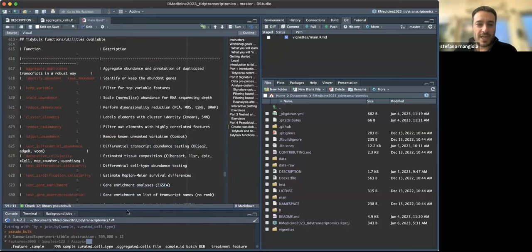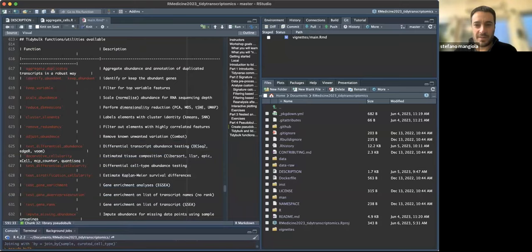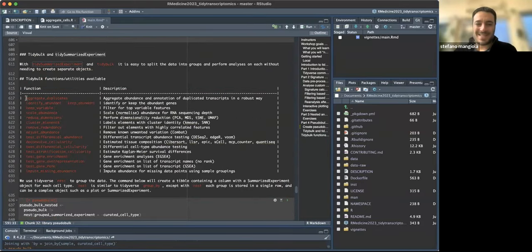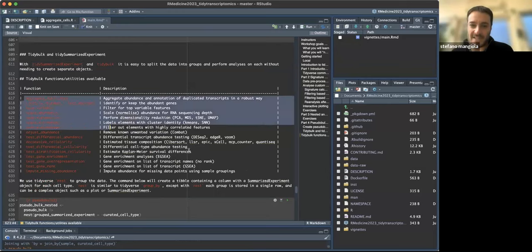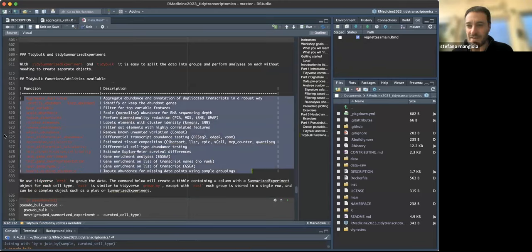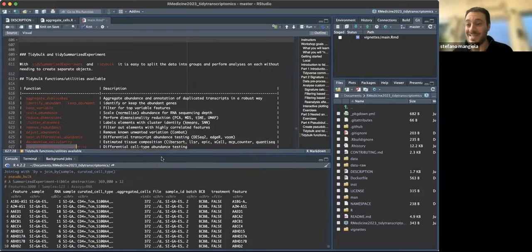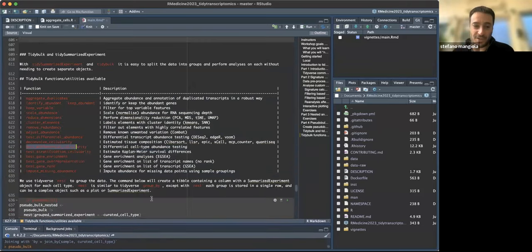Just to show you that this will be rendered better in the website, but tidybulk offers a wide variety of analyses. Some of those are in this list, and are the most common: scaling, reduced dimension, clustering, differential expression, deconvolution, survival analysis, and so on. All done in a tidy fashion.